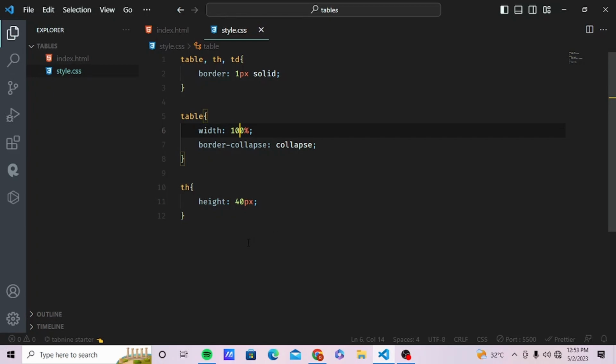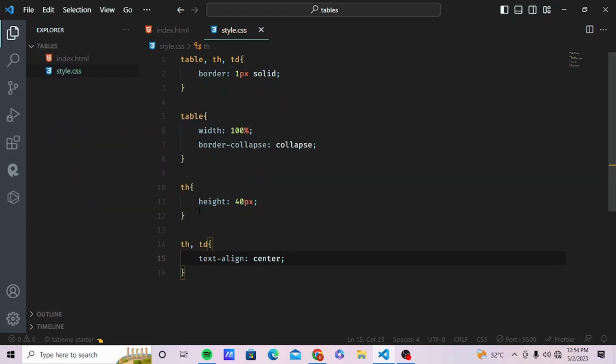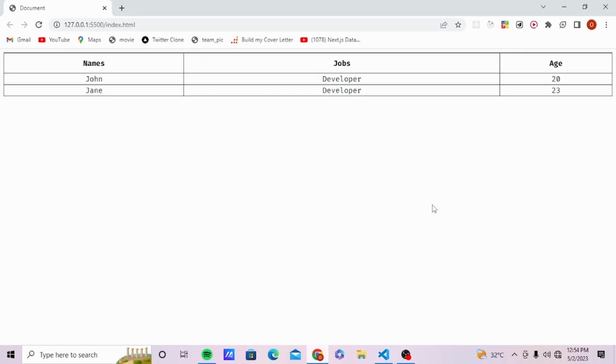Okay, so the next thing we'll talk about is CSS table alignment. Okay, so we can align our text inside of our table. Okay, so let's target the heads and the table data. I say text align center. All right, you can see everything is aligned center.